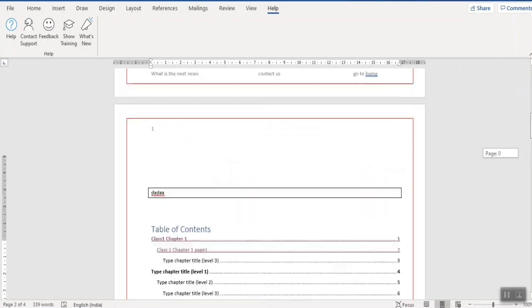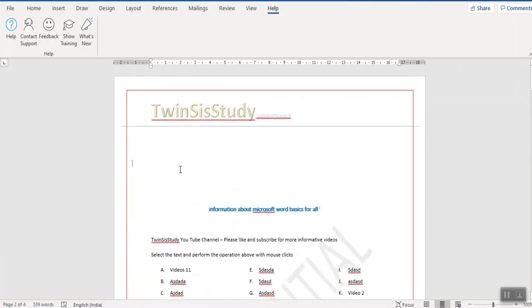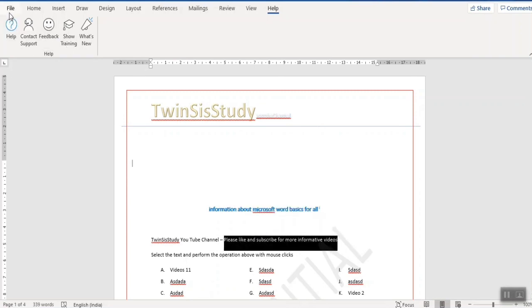So guys, that's it from our side. We have covered almost all the features of Microsoft Word.